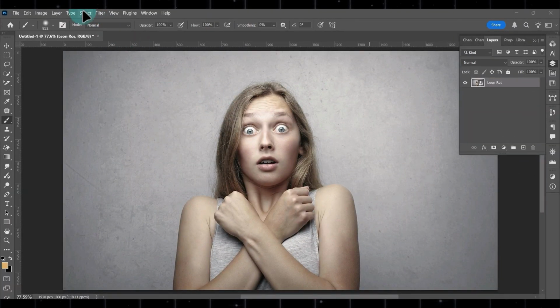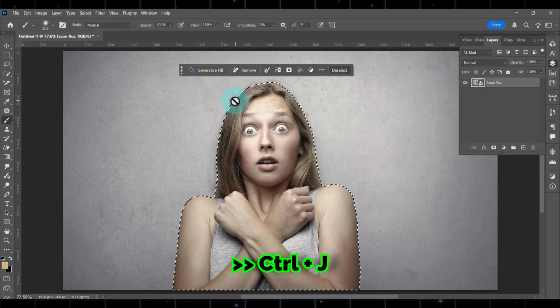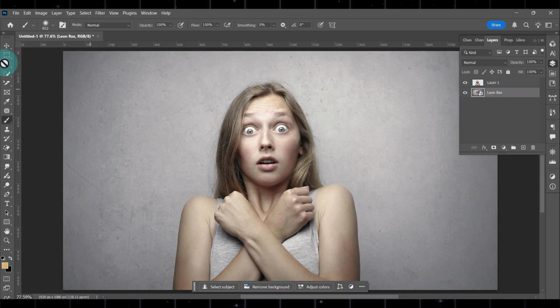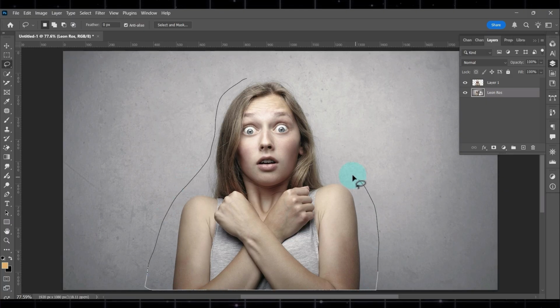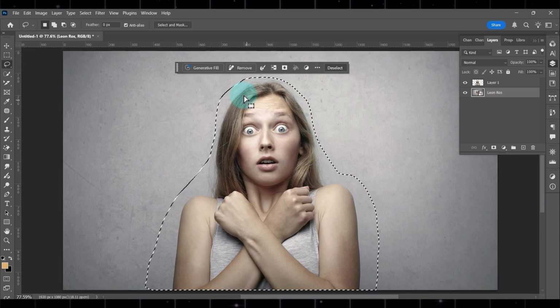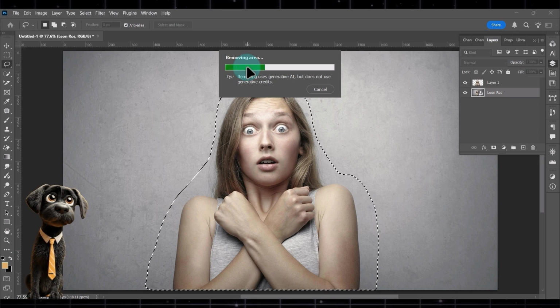Now go to the Select menu, then choose Subject. As you can see in the image, the subject is selected. Now press Ctrl+J to create a new layer. To remove the subject from the background, I will use the lasso tool to select the area around it and then choose the Remove option. Within a few seconds, the subject is removed from the background.